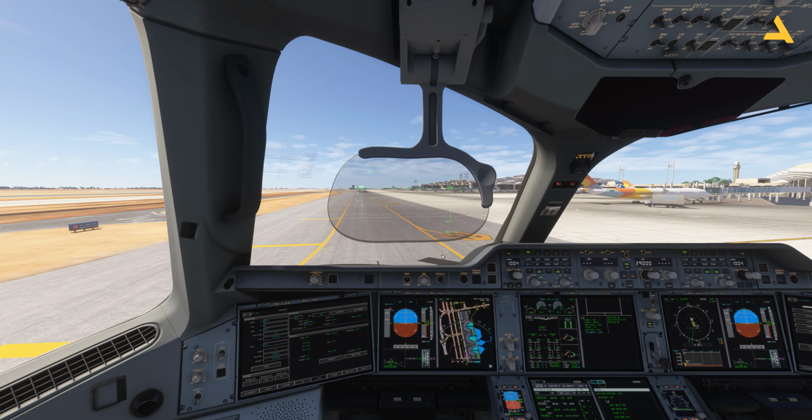So now you will be able to start this plane from the cold and dark state, and it's a really simple and easy procedure. Once you know how to do it, you can do it in just 4 or 5 minutes. It's just a matter of time, nothing else.